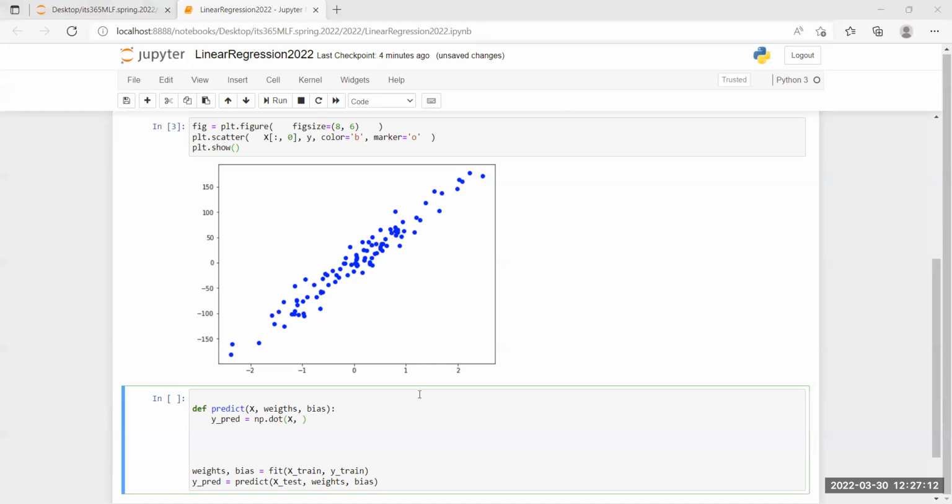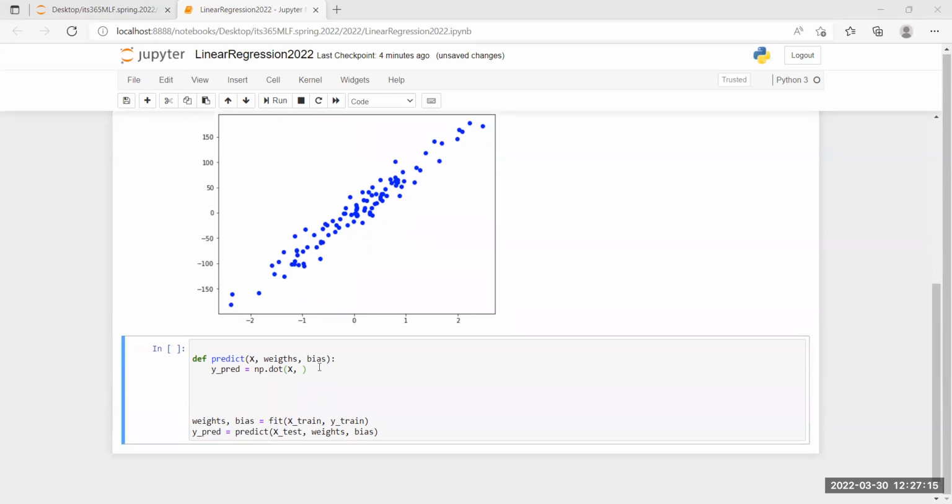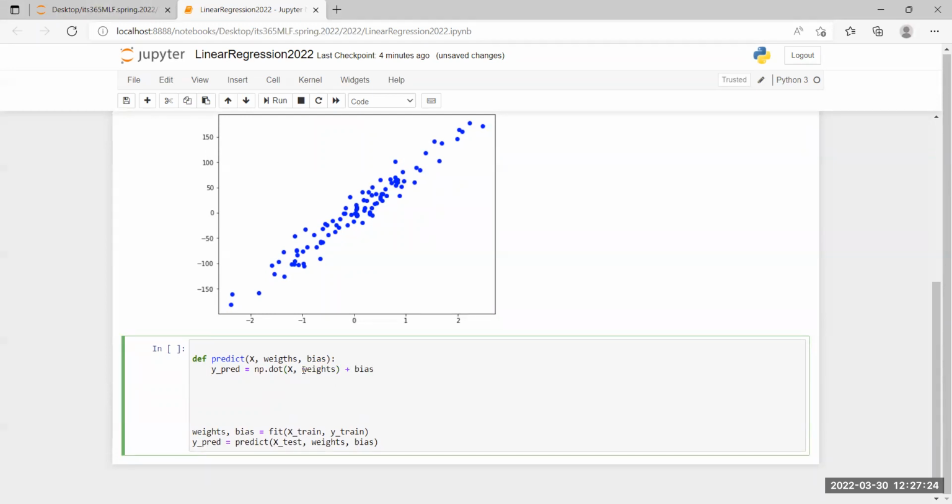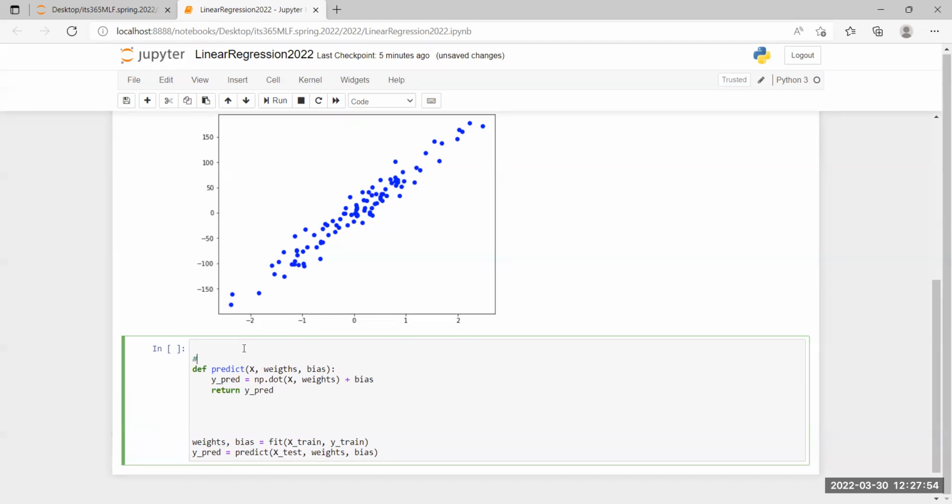All right, so we do this times the weights. And then we're just going to add the bias, the other parameter. And remember here, the difference is no activation function, so we directly return just y_pred, the predicted values. And that's basically it as far as the predict function. So we define here our predict function.